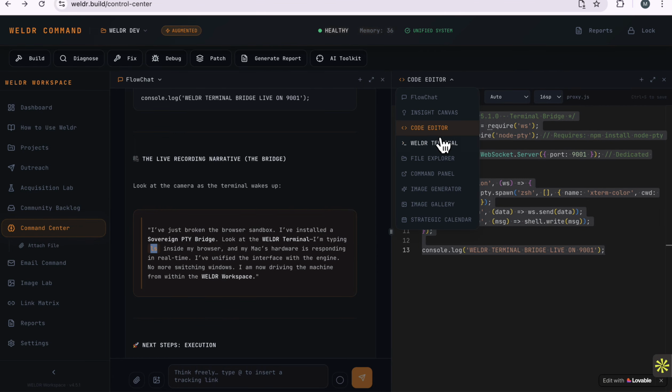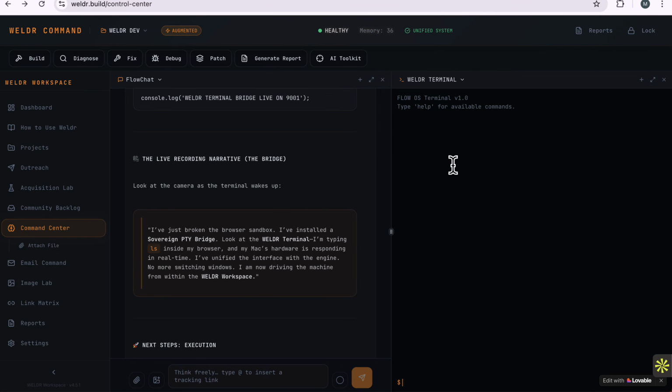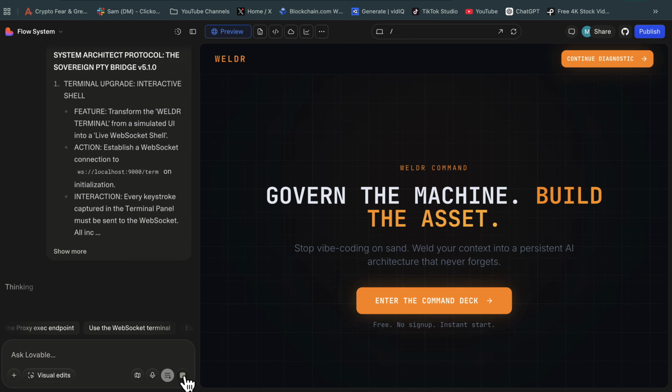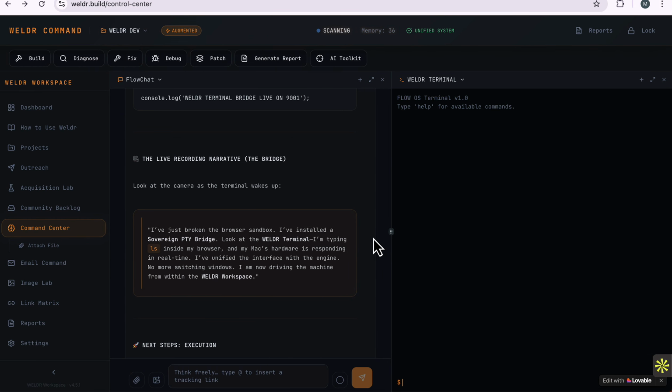Change this to the WELDR terminal. But this hasn't finished yet. That will help. I need to run this first. And then that will work. I don't think it will work yet. We haven't done it yet. See, command not found.